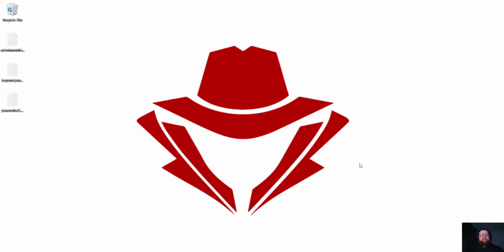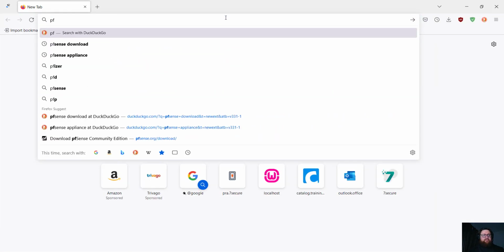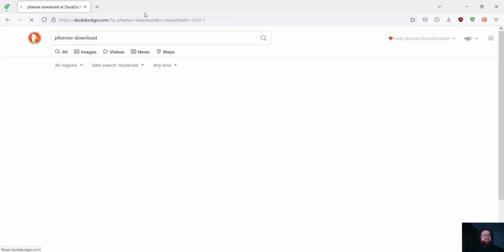pfSense, for those who don't know, is a firewall. It's not a next-gen firewall, but still it is a firewall that helps to protect the network. All right, it's a free one. So if you want the paid version, the paid support, you can contact Netgear and then you can get it from them. So to download pfSense, we just enter pfSense download.